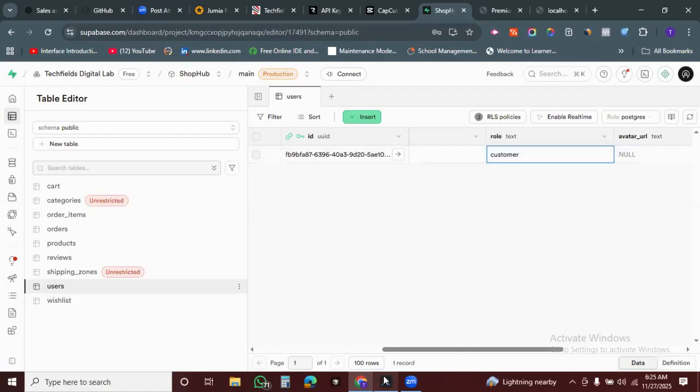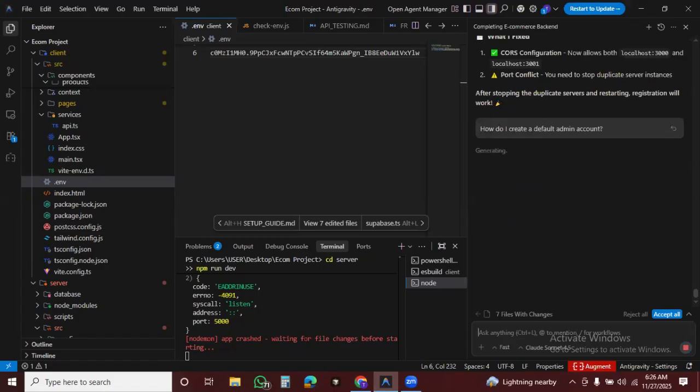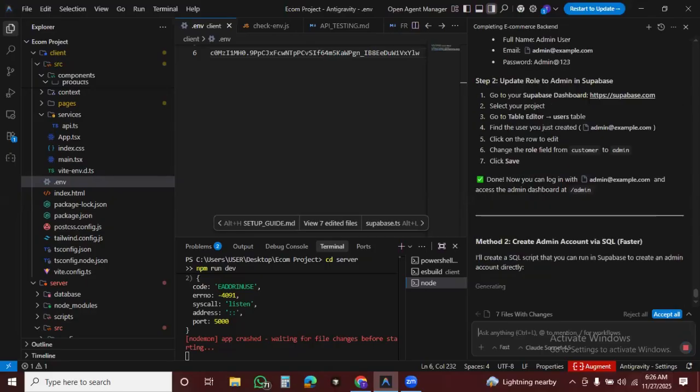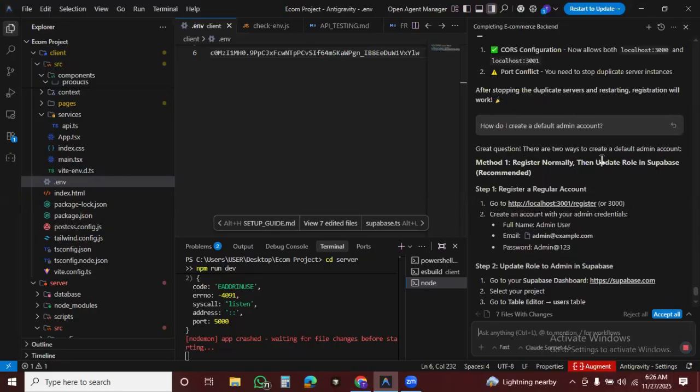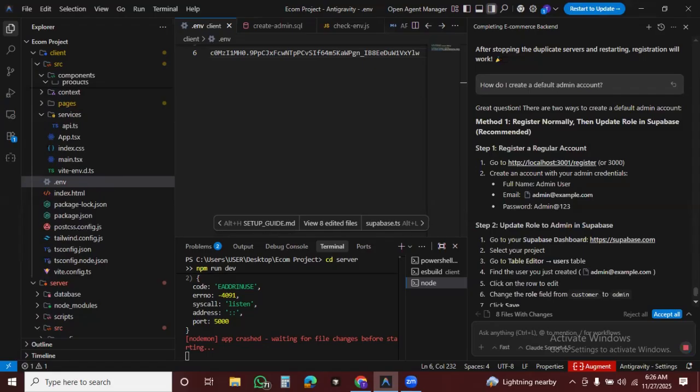Okay, let's go back to the AI. How do I create an admin account? Let's say. Okay. So it says method one, register normally, then update role in Supabase. Exactly what I just explained now. You register a normal account, then you upgrade that account to an admin. Okay. So this is now giving me an example of how to do it.